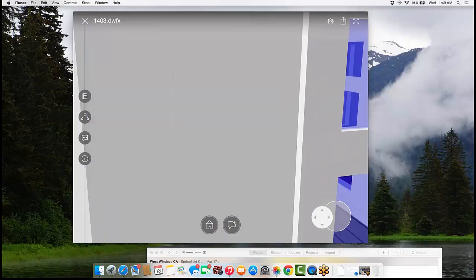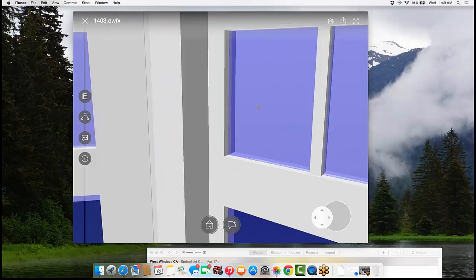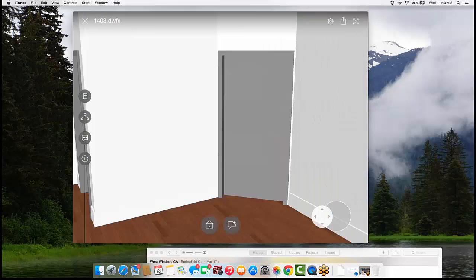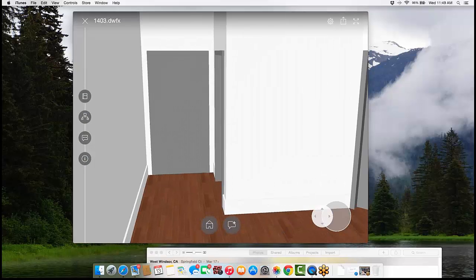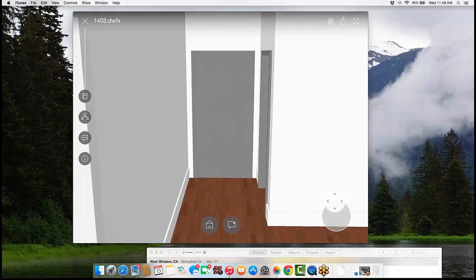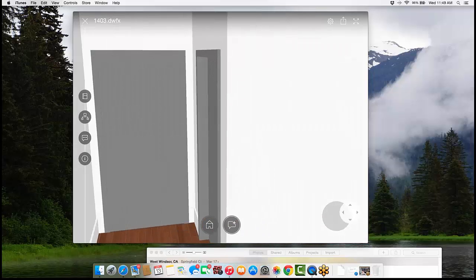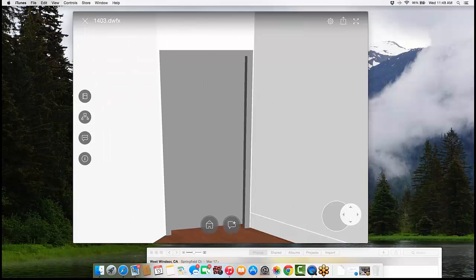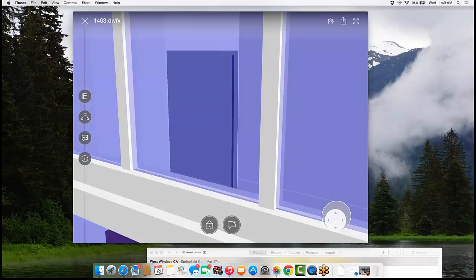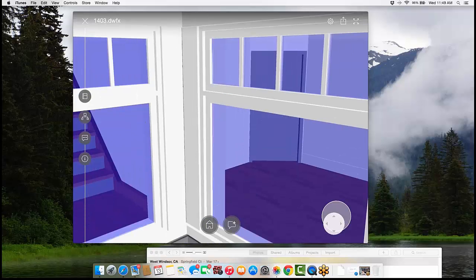I have another file that I'm a little better at this with, but you can start working. I can go down the hall here, and I can turn around, pan back, go back the direction I was, or I can back up, and then back outside on the deck. So that's kind of how the walkthrough works.